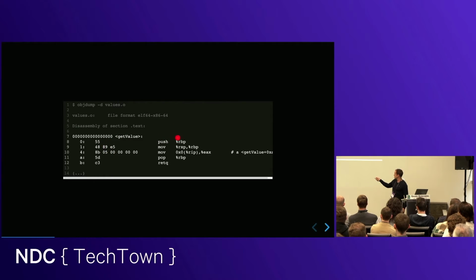So 55 is push RBP. And then we have these instructions here. So here are the actual bytes inside of values.o, and here is what that would be in assembly. There's no assembly in the object file. It's just objdump translating it so I can read what's going on in here.